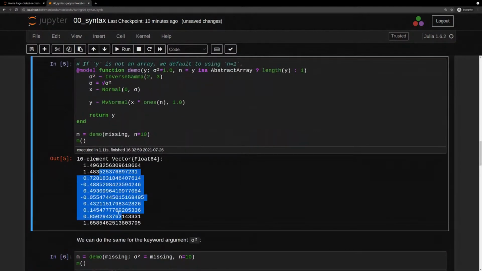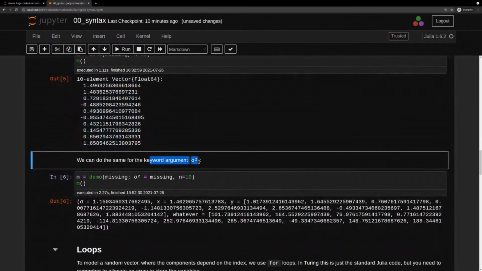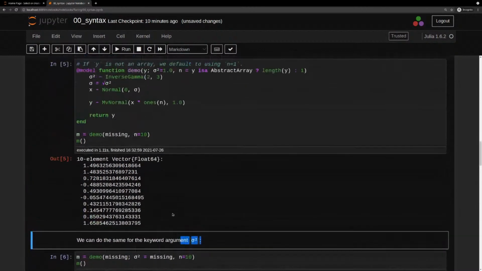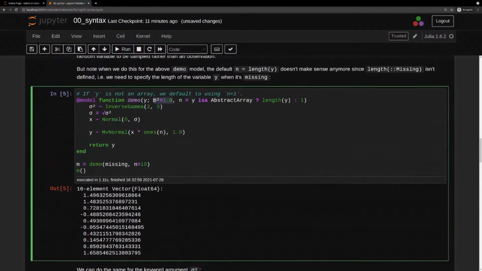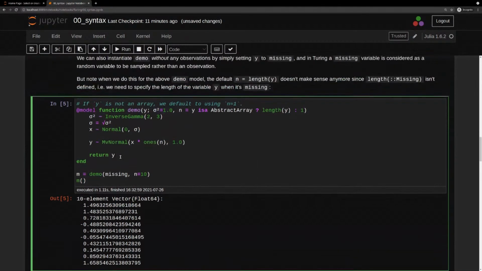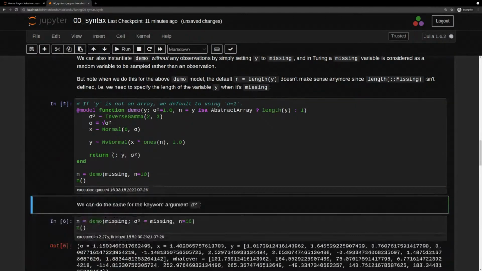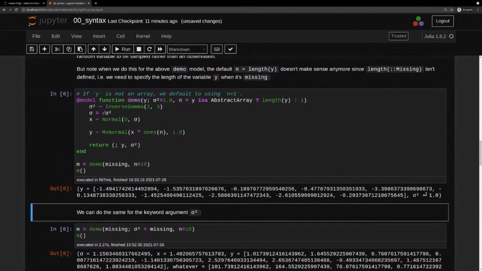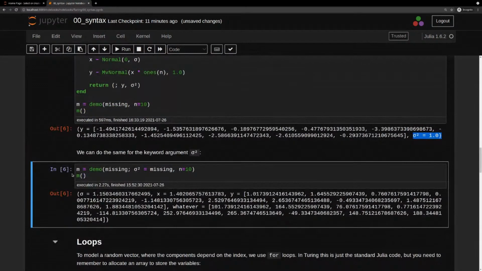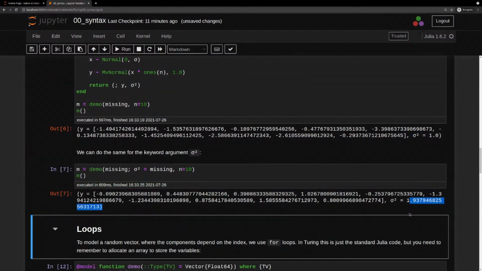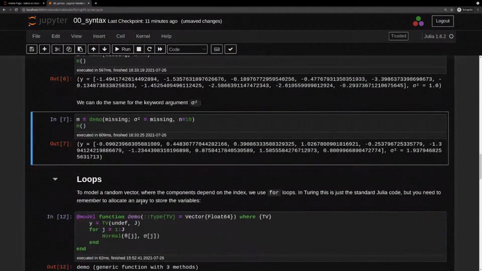Yes, as expected. And we can also do the same with the keyword argument sigma squared. Notice that I've set it here to 1, and so it's actually fixed. But if I want to sample it instead, I can just show you this quickly. You can see that this is still 1, right? But what we can do is also set the sigma squared to missing, and then we also sample the sigma squared, which is pretty nice.